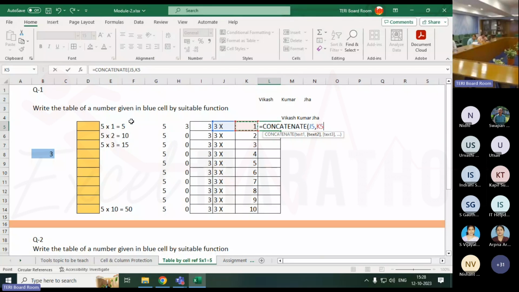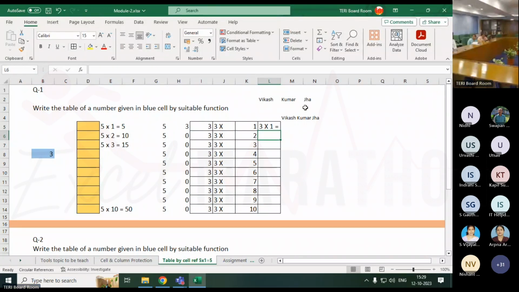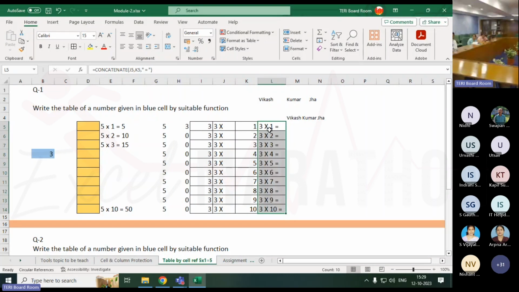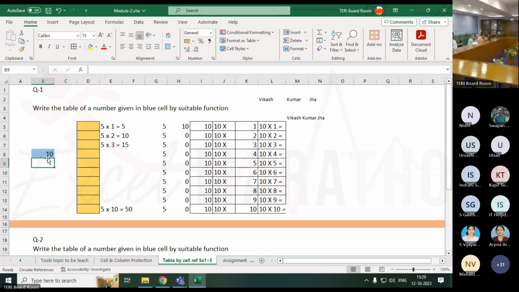Then what are we going to use? Double quotes. Inside the double quotes, space, equal to symbol, then space, and close the double quotes. Then it shows 3 into 1 is equal to, or I'll just drag from here. It shows 3 into 1 like this. I'll change it to 10. So it shows 10 into 1 is equal to.